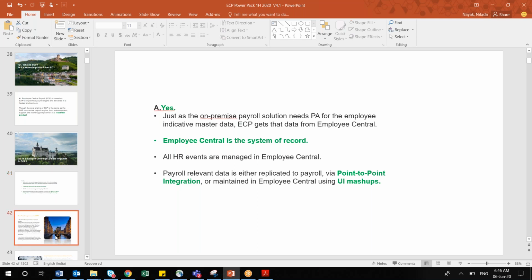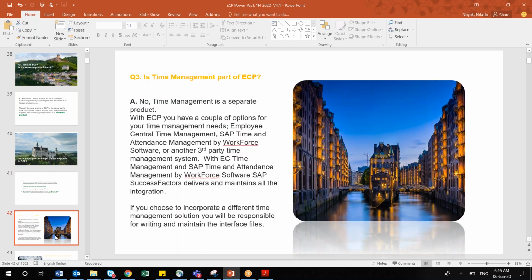So the next one is: is time management part of your EC payroll? It is straightforward. It is a no. Time management is a different module, and whenever you are buying a license from ECP, you do not get EC time off. Rather, you'll be having your EC time off separately.